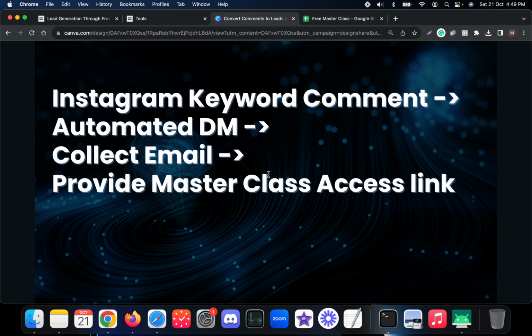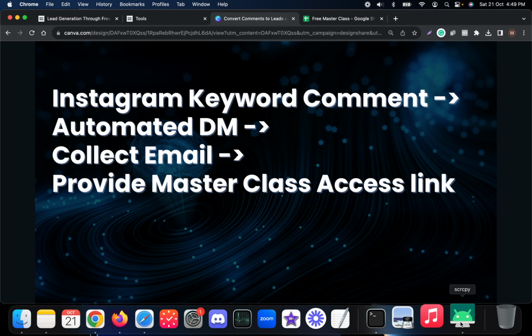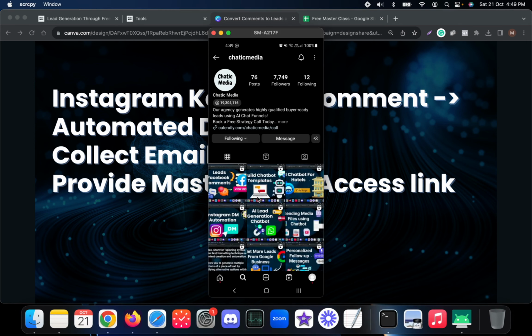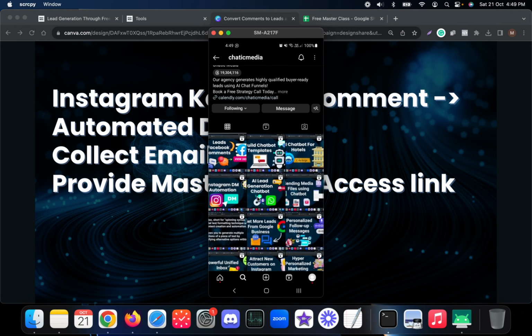So let me show a live demo to give you a better understanding of how this works. Let me show my phone screen over here. So here we are in Instagram. We set the keyword "class" as this is related to masterclass registrations. We simply set the keyword "class" to trigger the automation.